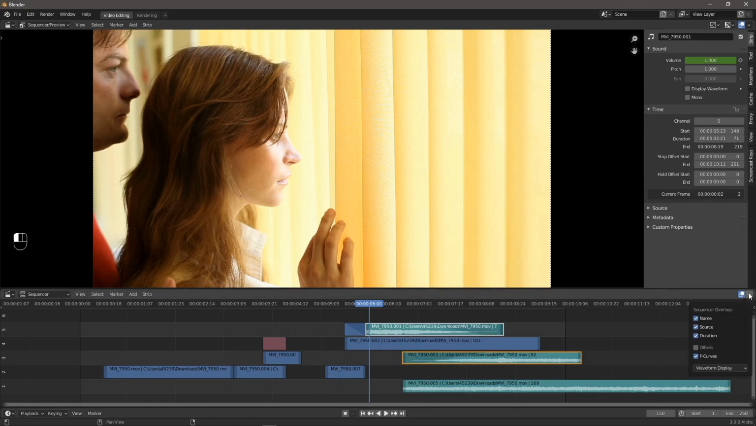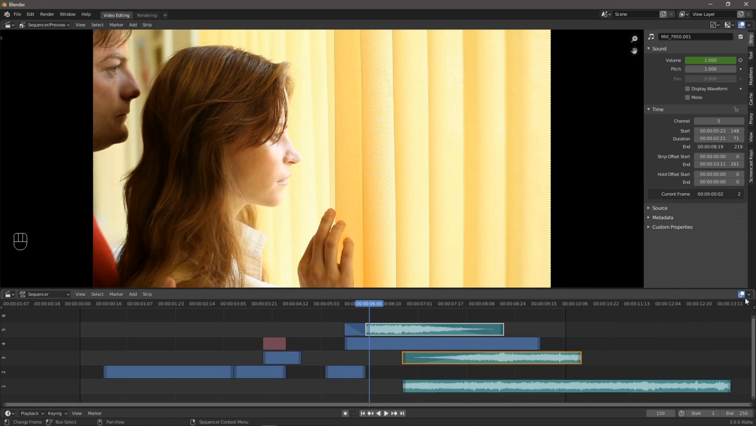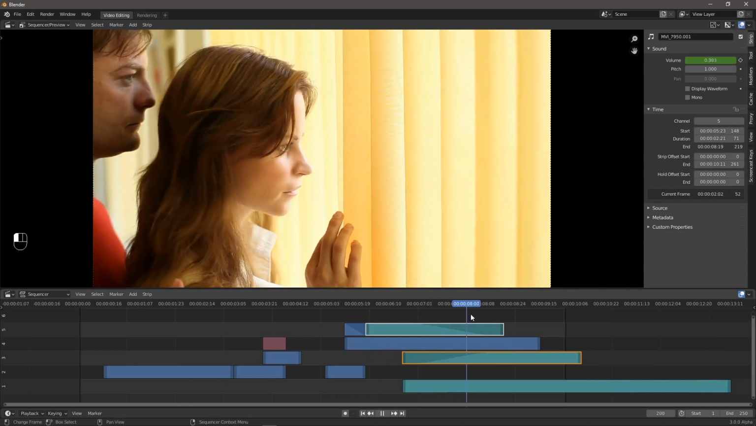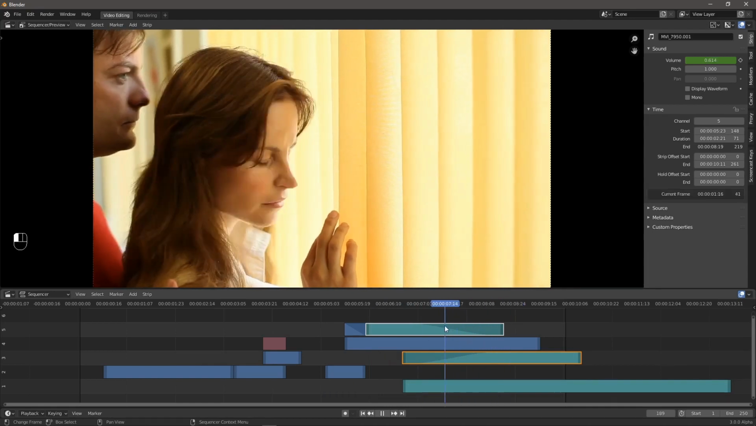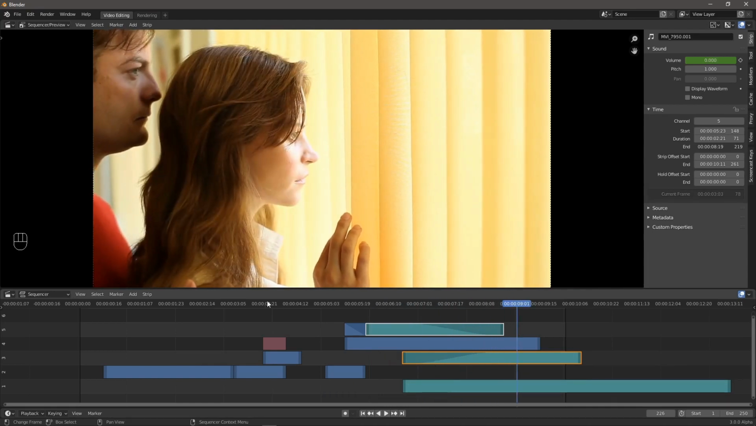It's a bit hard to see now. We got the waveforms. Actually, we can just remove these as well. Oh, the waveforms are still there. Waveforms off. You'll see the F curve right here. So this is the curve showing that the audio from one strip will disappear and the other one will appear.